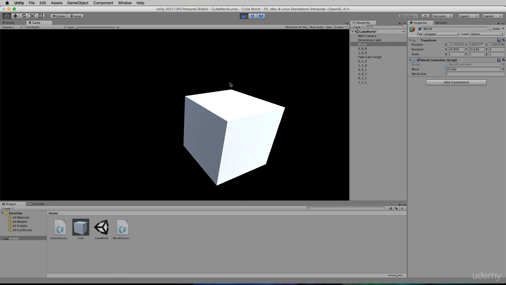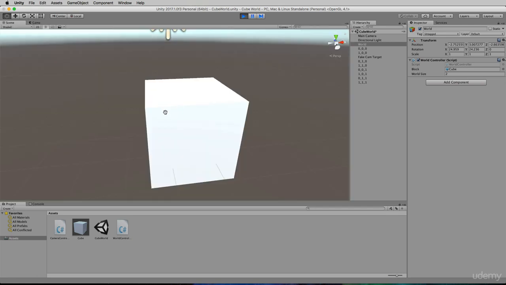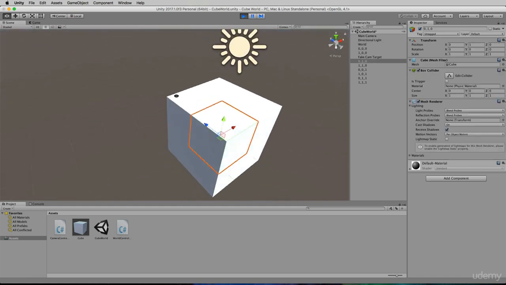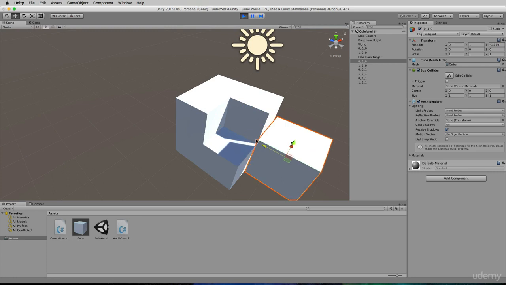Okay, so that happened quite fast there because there's only a world which is 2 by 2 by 2. And if you go to the scene view, you'll be able to select each individual cube. So you can see that cube there, if I move it out, is at 0 in the X, 1 in the Y, and 0 in the Z. So the names have been added here.